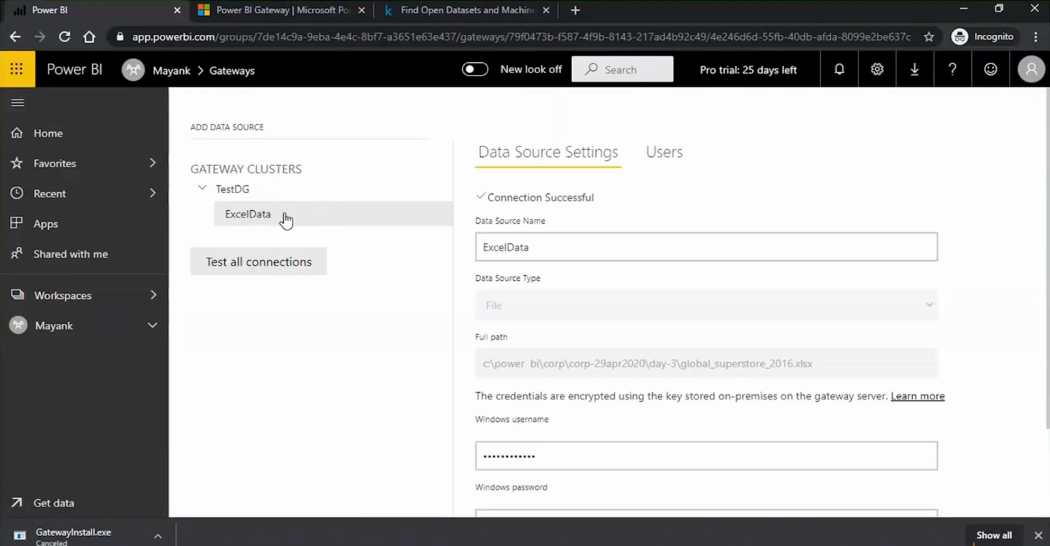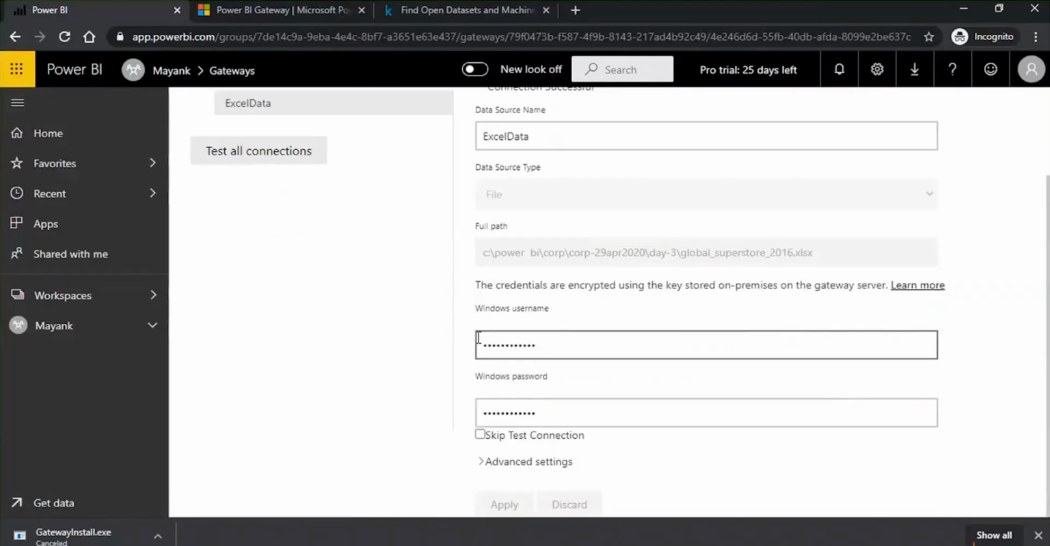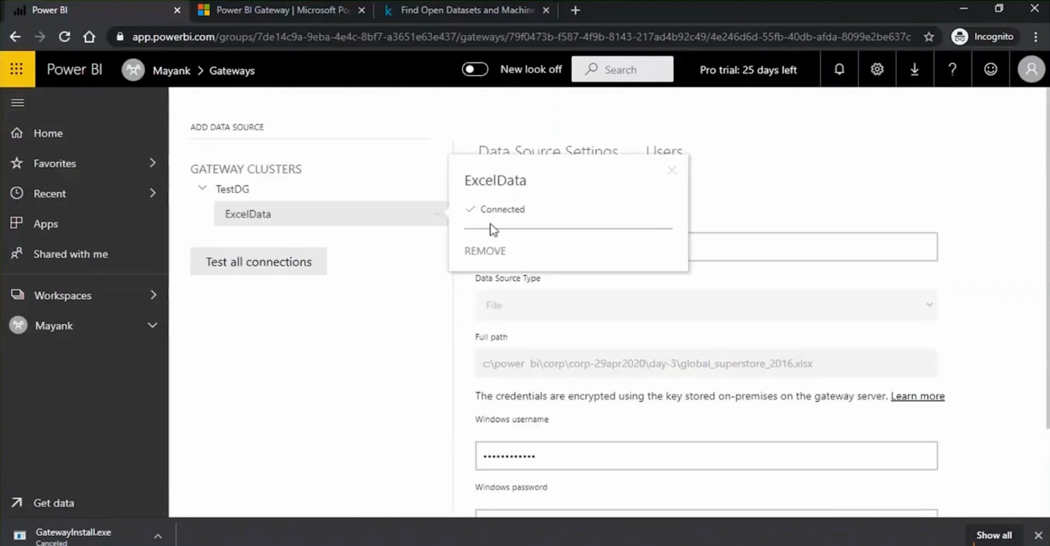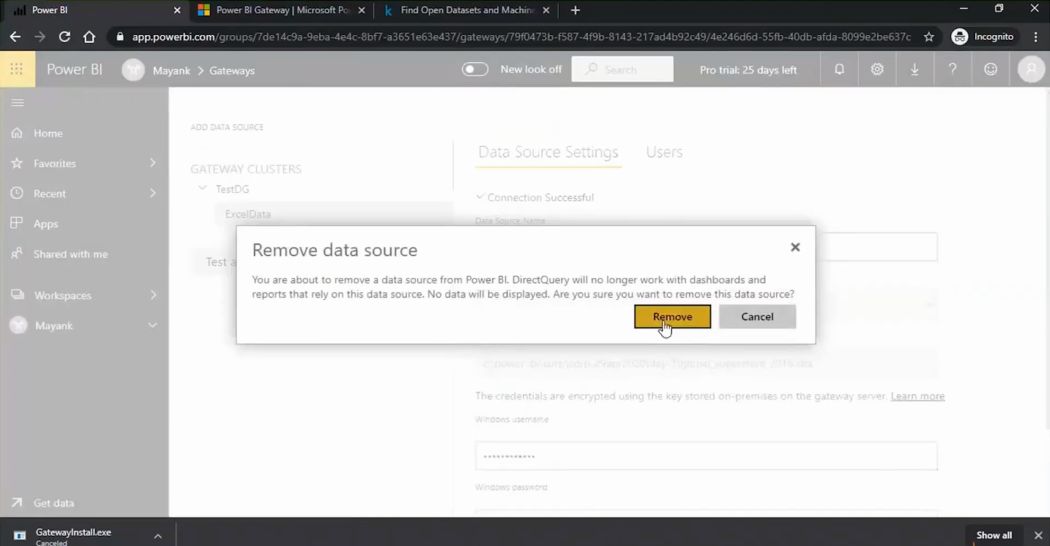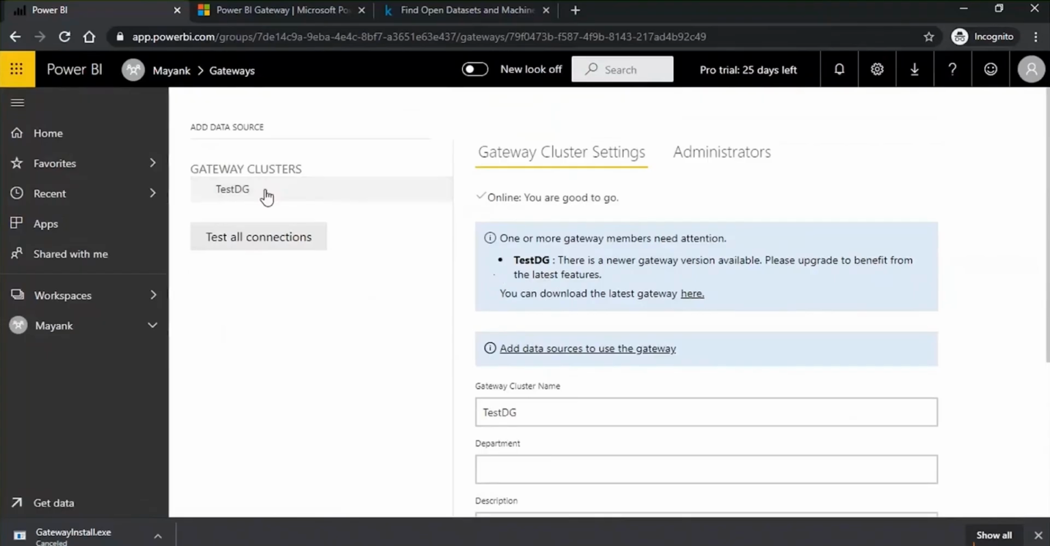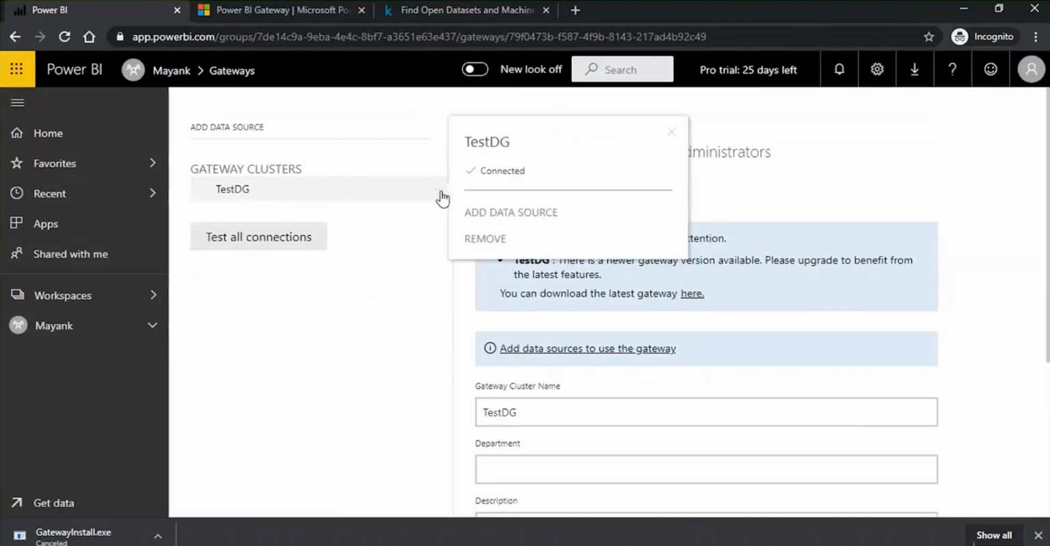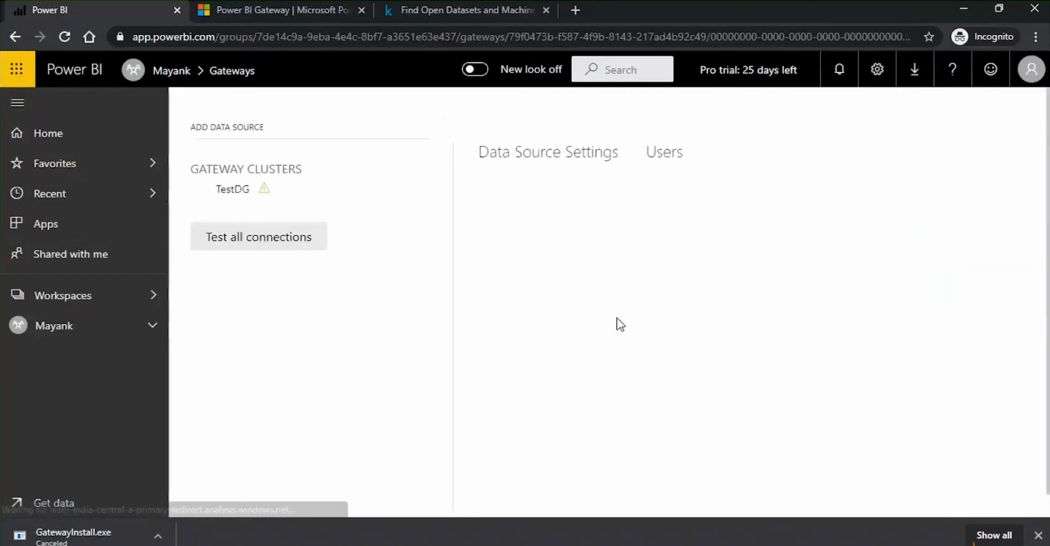So now what I'm going to do is remove it, and I'll show you how you can add it from your side. Okay, so I'm removing the existing data source. It's done, removed. Now I want to add the Excel here. I want to tell my data gateway to get the data from Excel. So I click here and add data source.